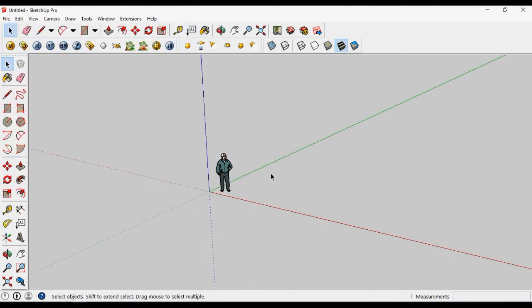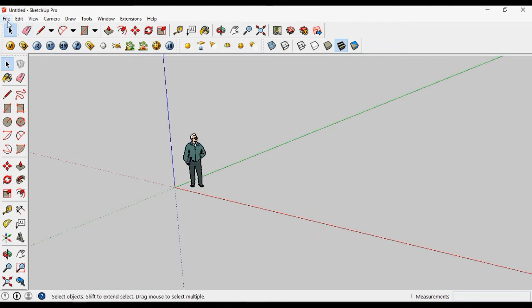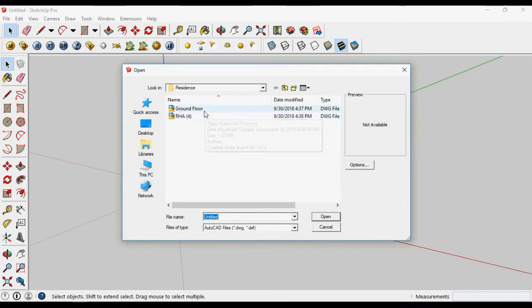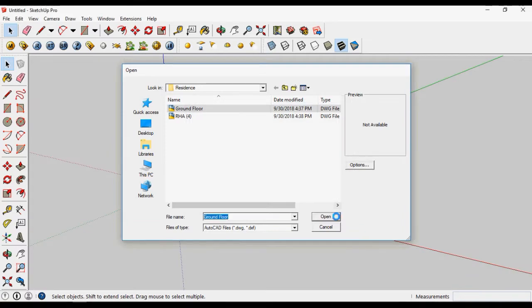Okay, now let's import the AutoCAD file here. Go to File, Import. Here I'm selecting this file. This AutoCAD file is already in mm. You can check here from the options. You can change the scale of this drawing also. Okay, open it.